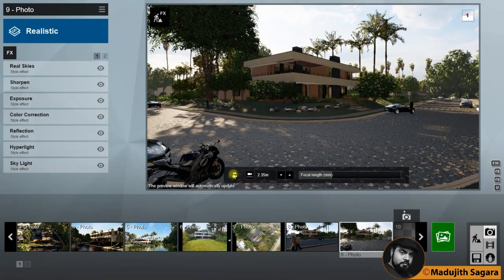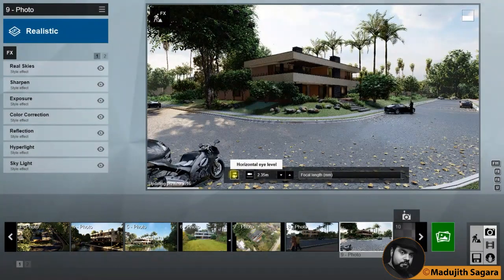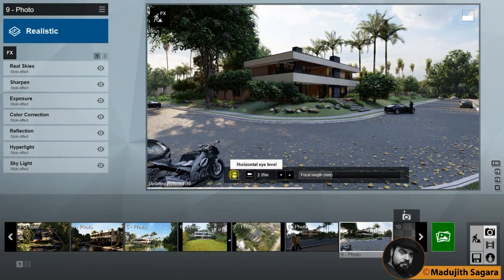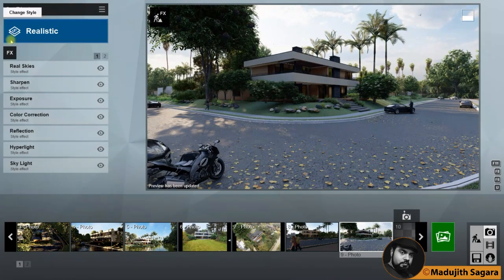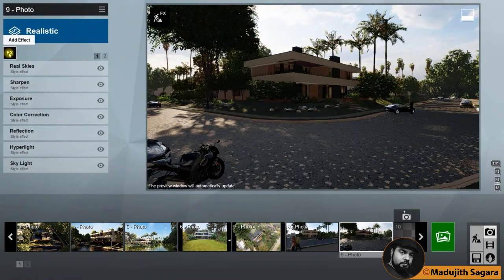Now give it some time, it will automatically update your model. Actually not the model, your image. This is a highly realistic image. You can see it here. If you need to do some more changes, you can go to add effects.